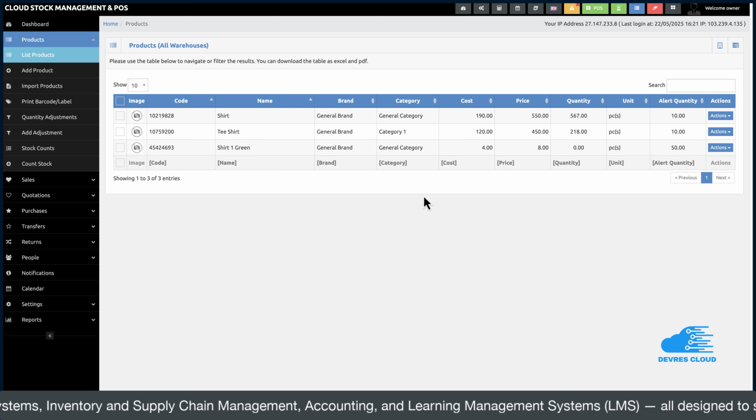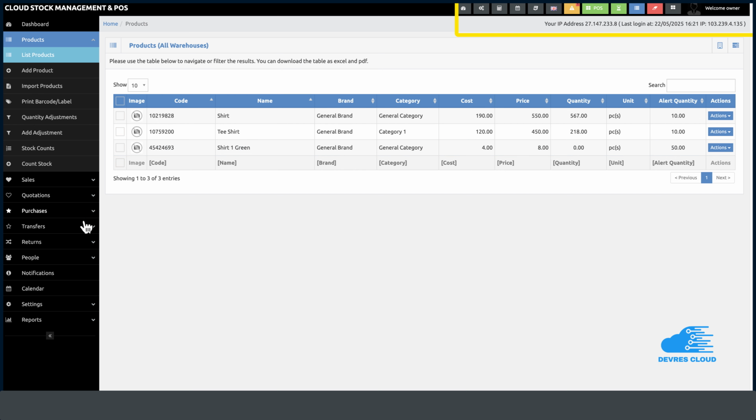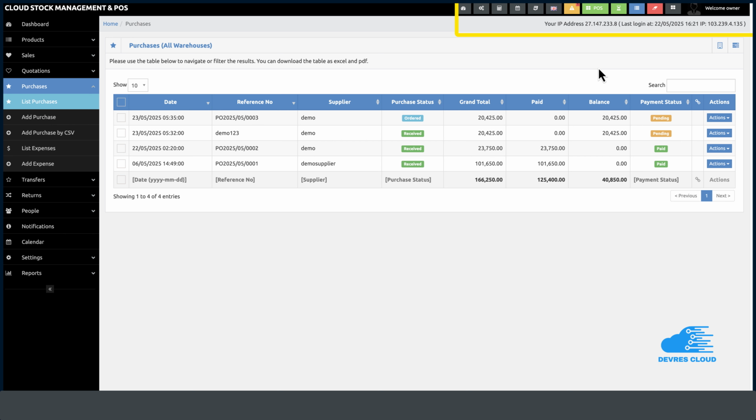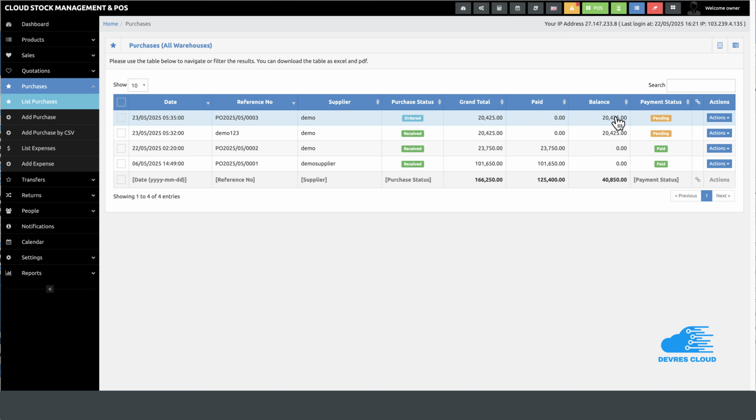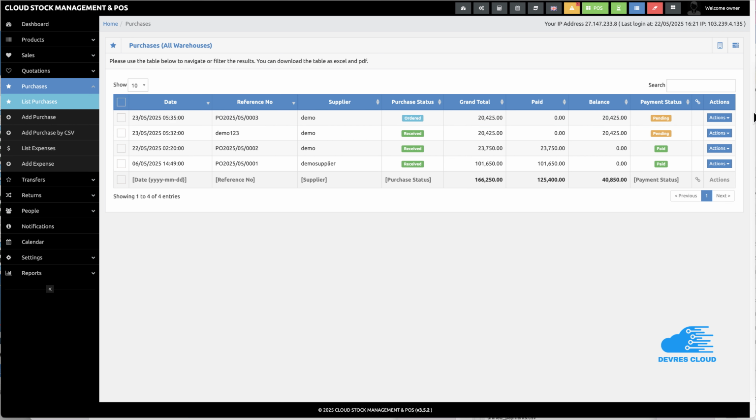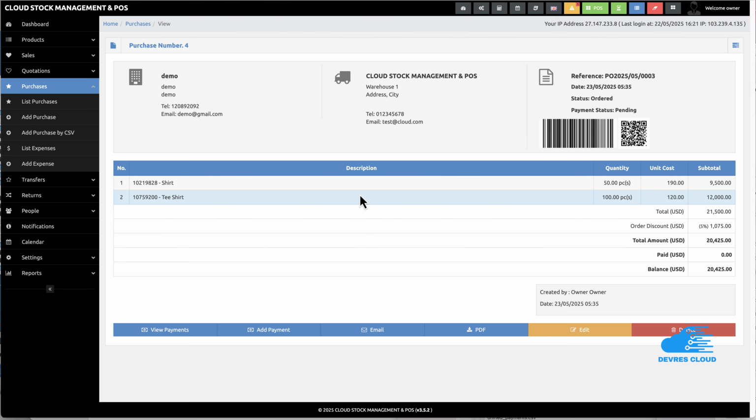Next, go to the purchase list under the Purchases menu from the sidebar. You will see the newly created purchase with its status as Ordered and payment status as Due. From the Actions column, click the Actions button, then click Purchase Details. This will take you to a detailed page showing all purchase information, product names, quantities, discounts, supplier details, along with barcode and QR code. From here, you can download the purchase details as a PDF by clicking the PDF button. You can also edit, delete, or return the purchase using the corresponding buttons.